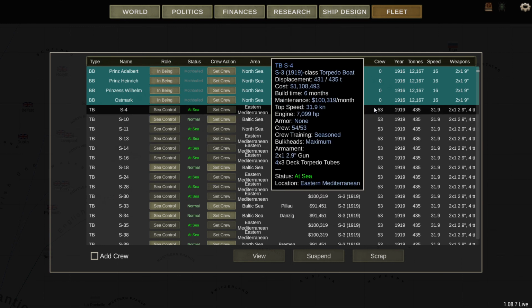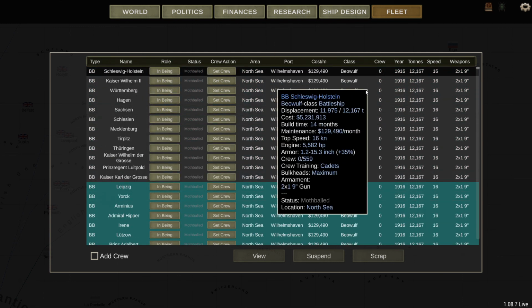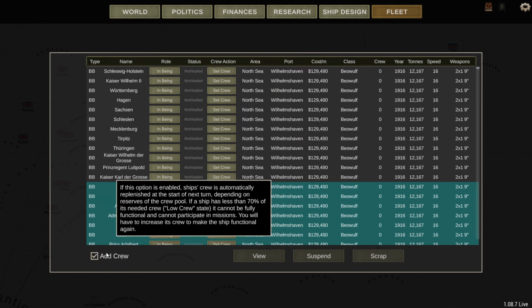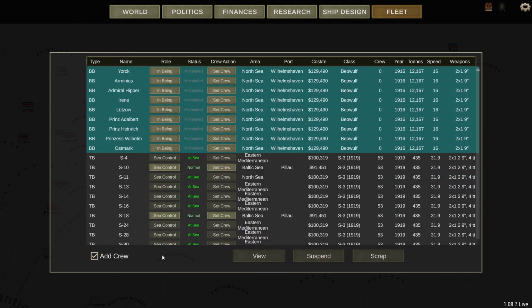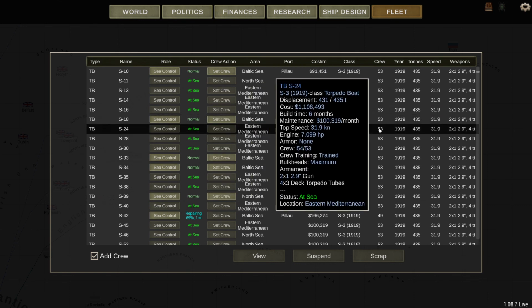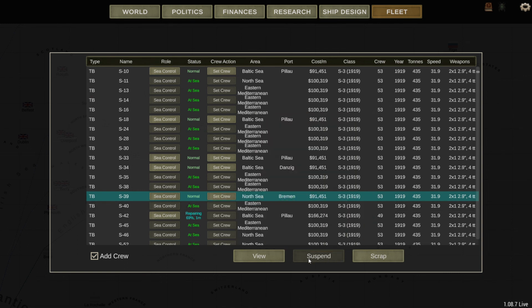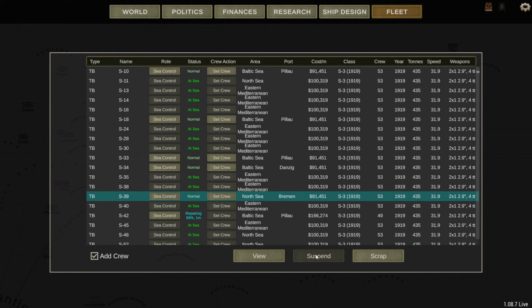As you take casualties in battle, you're going to want to refill your crew. So you're going to want to check this add crew, which will automatically add crew. And that's about it, really. You can obviously scrap ships, you can suspend ships that you're building, so if you've set too many ships to build and you're running out of cash, you can just suspend them all and then start them again.